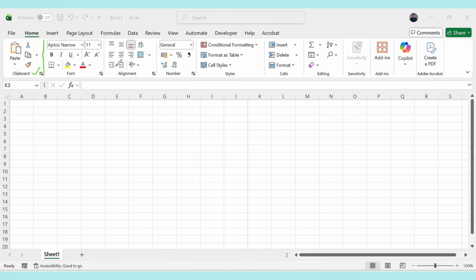Now along with that, there are other different things as well. Here, this particular place is called the name box.